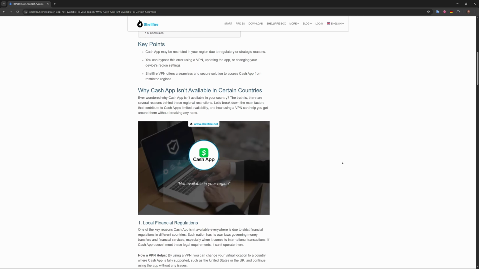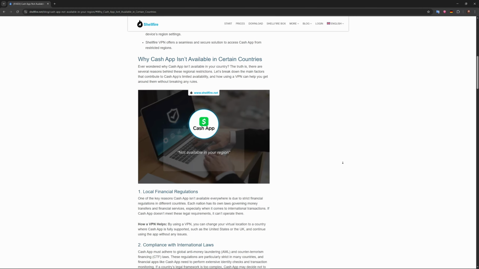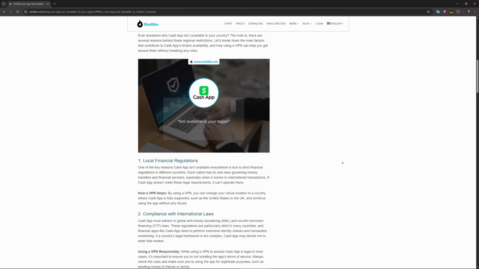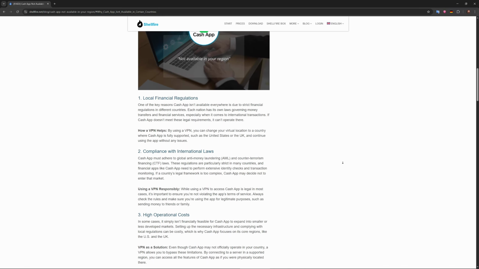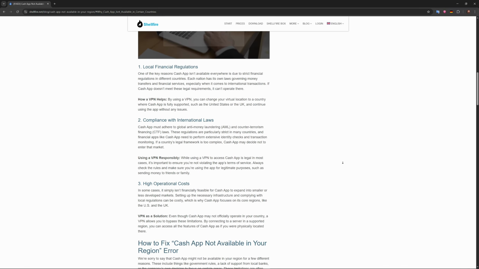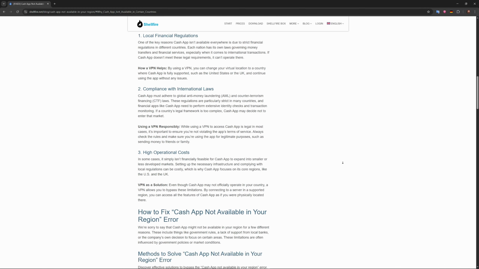After that, reset network settings or switch networks. Once again, Reddit noted, quote, "I reset my iPhone network and it was solved." So try toggling Wi-Fi/mobile data or fully reset your network settings.